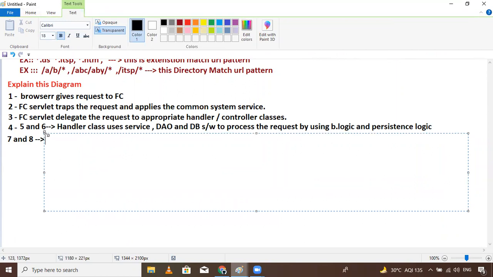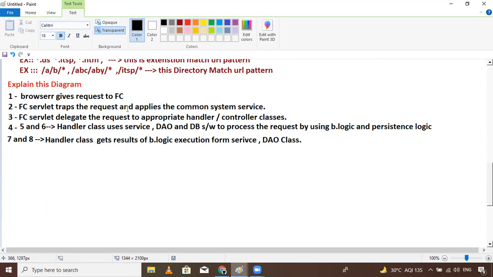So now write it. Handler class gets the result of business logic execution. From which? From service or DAO classes. This is our 8th step.